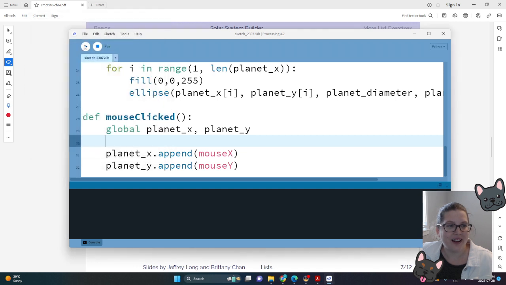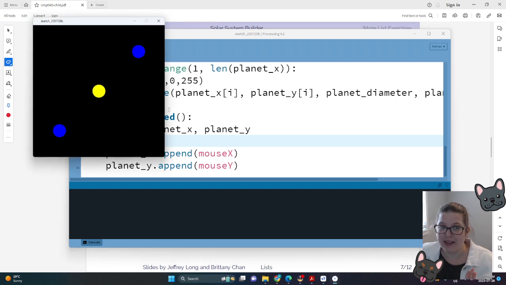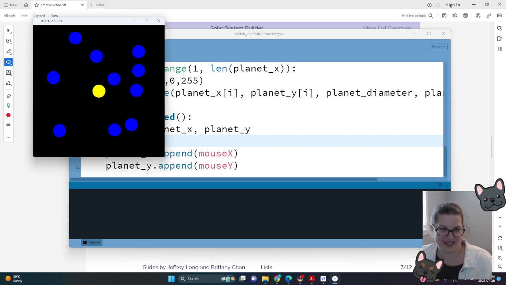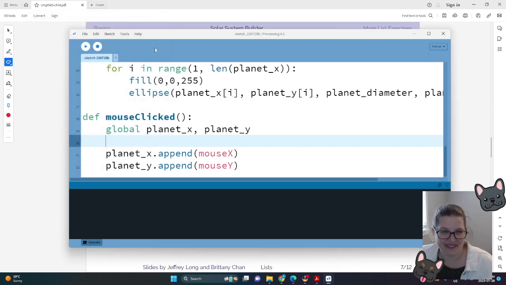If I run this now, get the same thing out here, and if I click, ta-da! We get planets all over the place. As many as you want in your solar system. It never ends. So that's what we wanted for that one.